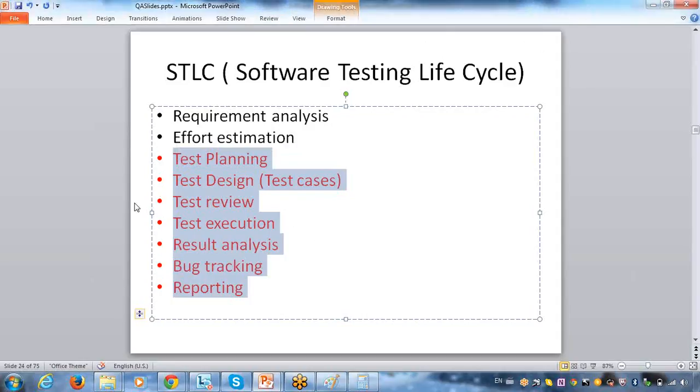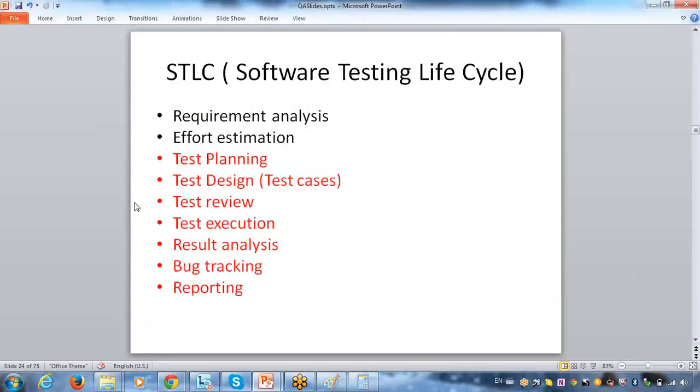Then the next one is test design. Test design is nothing but test cases. Let me tell you one point here. Test case creation is the primary responsibility of any tester. If you are doing your testing job, your primary responsibility is test case creation. If you are able to create effective test cases, that means you are 50% done with your testing. Because whatever the application, whatever the testing you are doing, test case creation is the primary job. So the primary responsibility of any tester is test case creation.